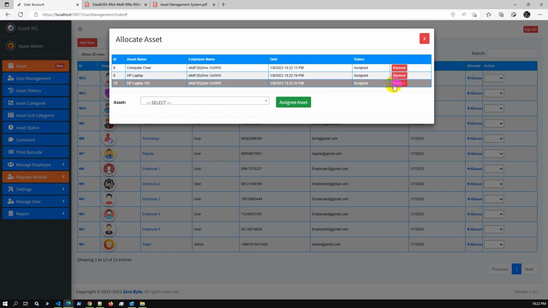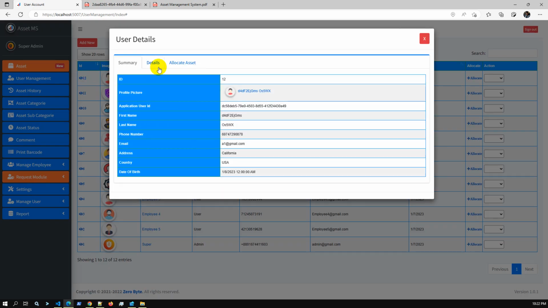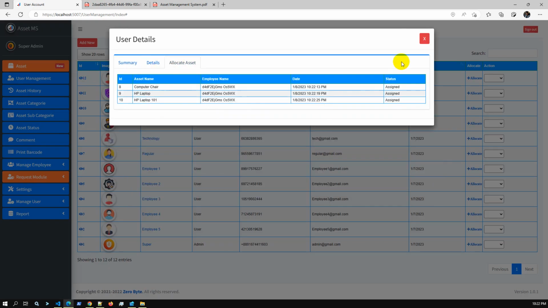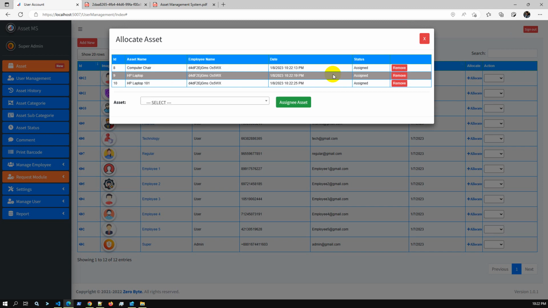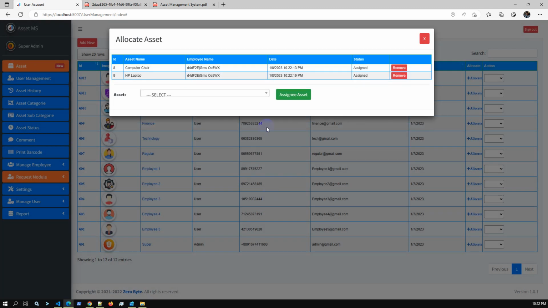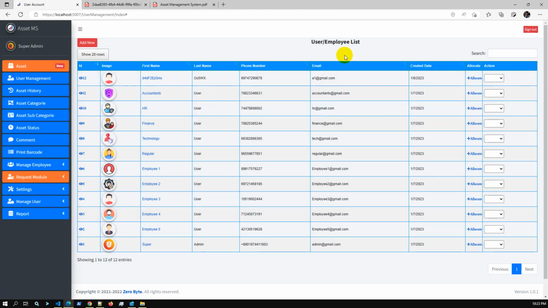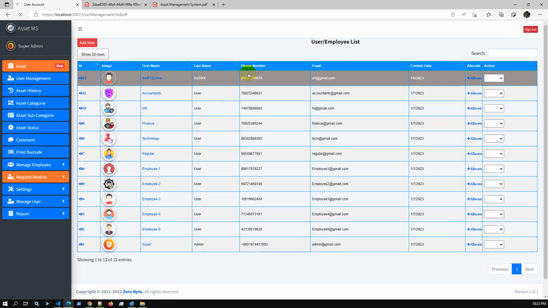Also, if somehow you do not need an asset for this employee, you can remove it as well. So if we go to the details, allocate asset, currently the employee holds 3 different assets with status assigning. And if we just remove one asset, yes, asset removed successfully. So this is the new asset assign feature.